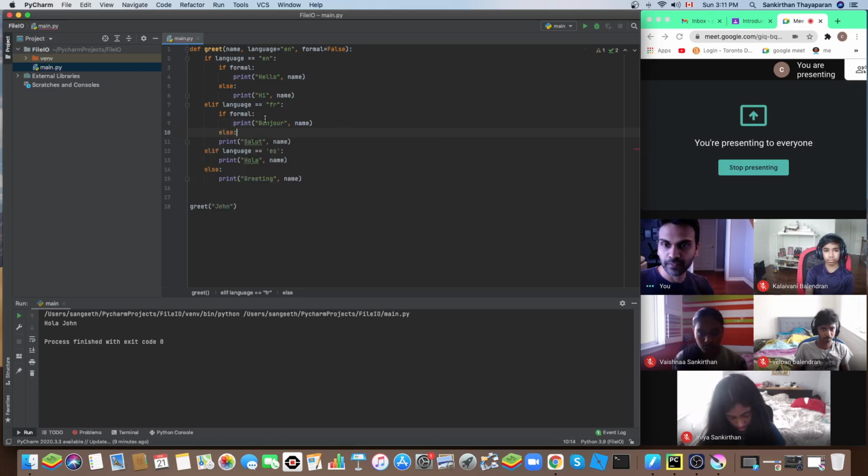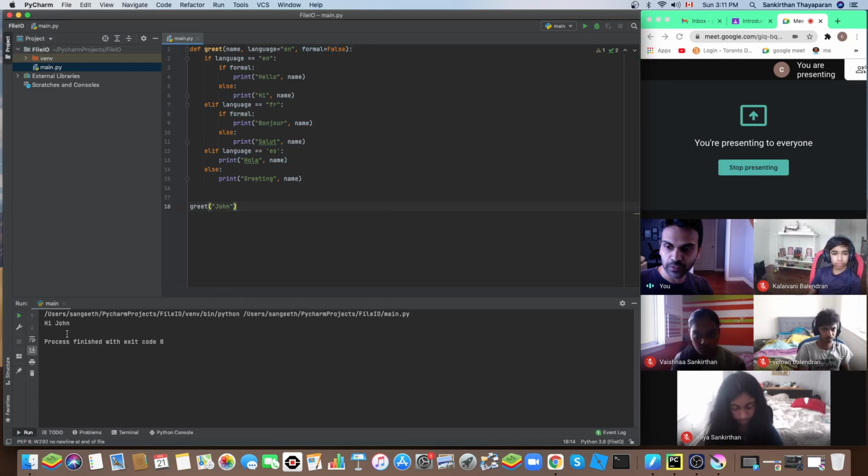Else I would print salut, right? For French, for Spanish, I don't think there is any difference, so I'm just going to leave it like this. Okay. So now both of these arguments have a default value. That means if I don't pass anything for that argument, I would simply just print hi John, right?